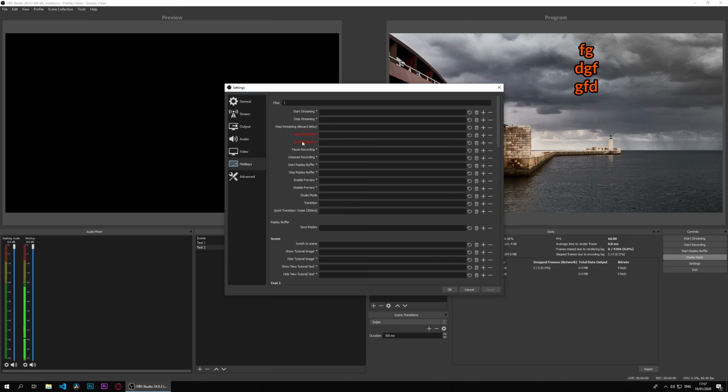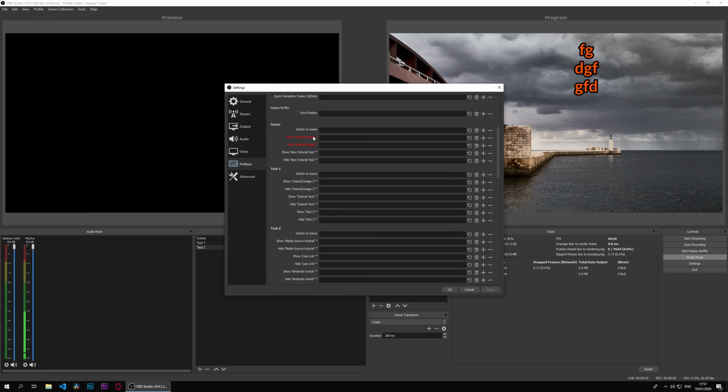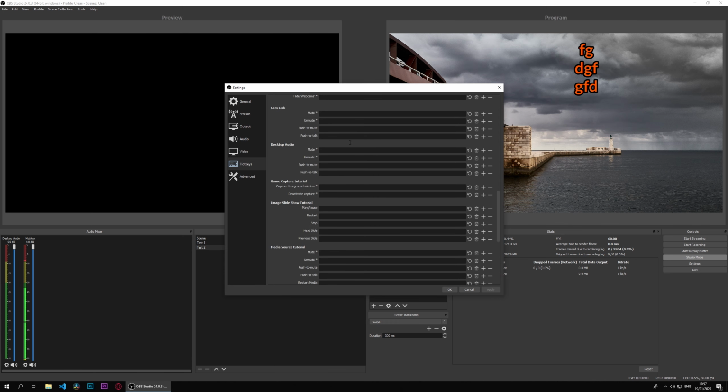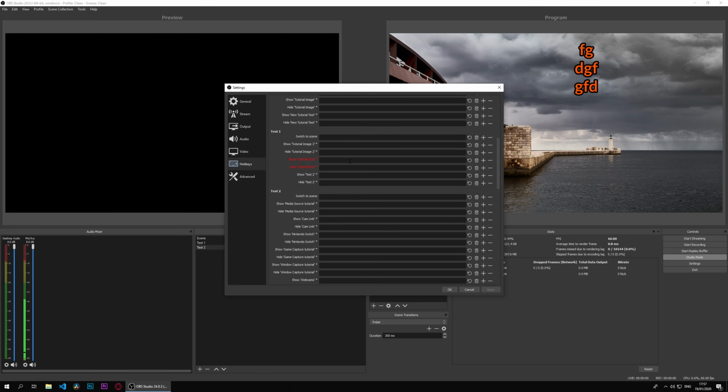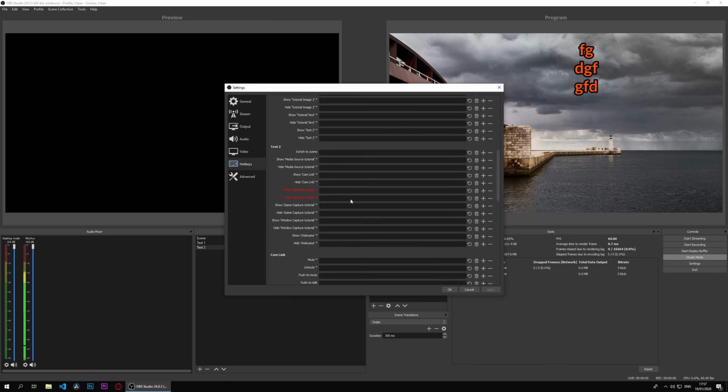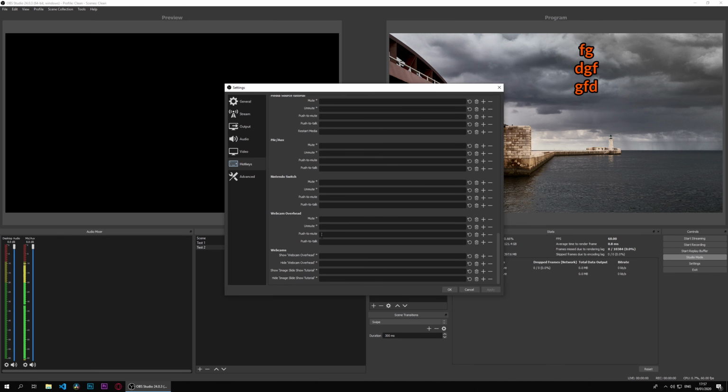Now this is the general hotkey section, but for each scene I have, I can set a different set of hotkeys for each different scene. So at some point at the bottom, we'll also find a push to talk and push to mute buttons, which we discussed in the audio tab.